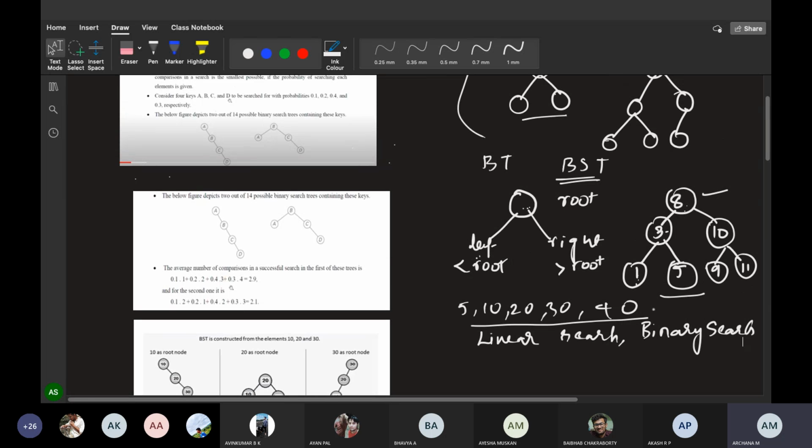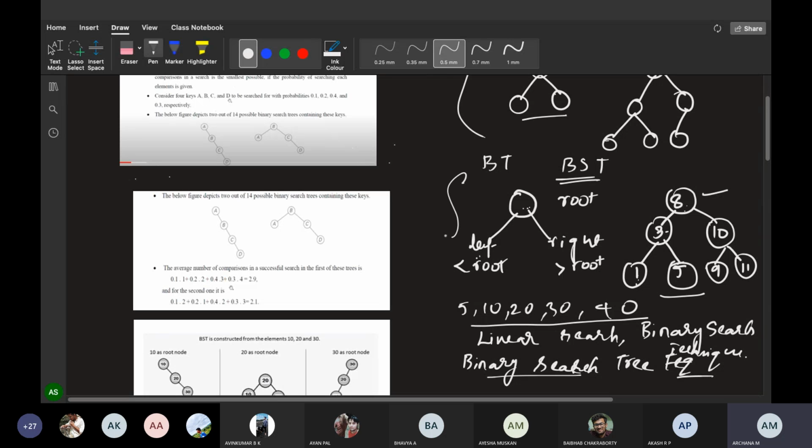Even there is one more searching technique that is known as the binary search tree technique. Binary tree is used for searching purposes also. We can use linear search, we can use binary search, and we can even use binary search trees to search. These are just basic examples, basic things I am telling about binary search trees and binary trees.